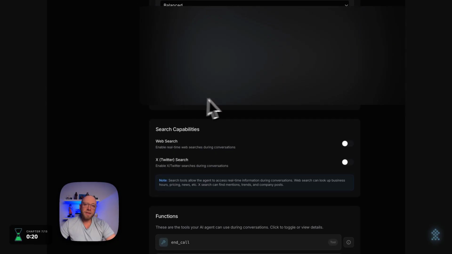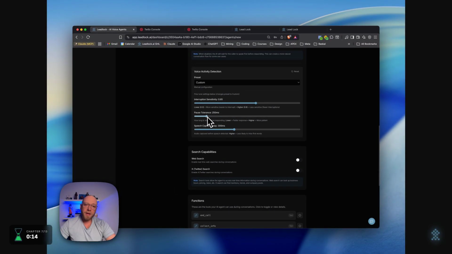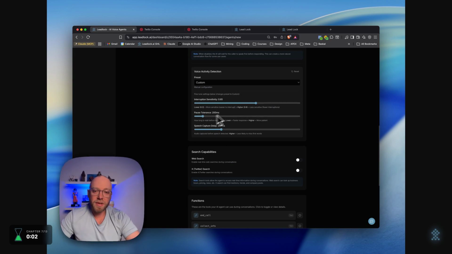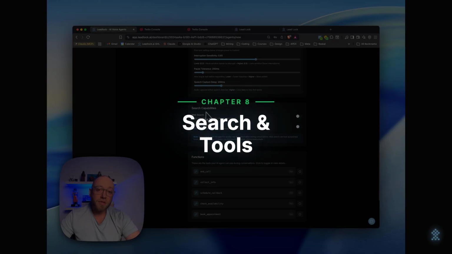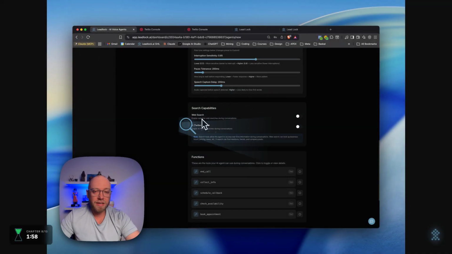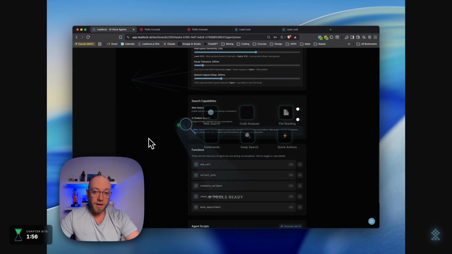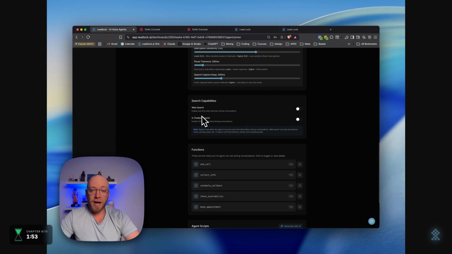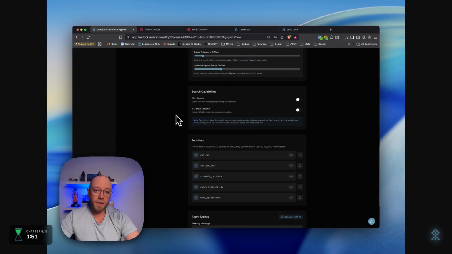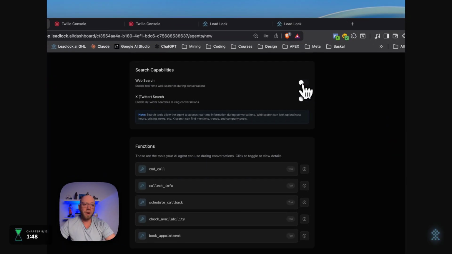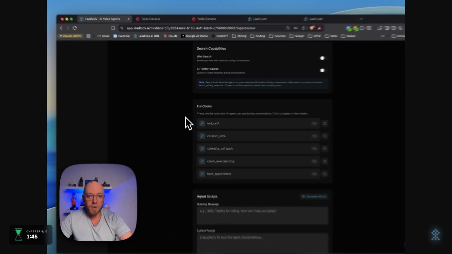Now, for the voice activity detection, these are kind of advanced features, but on a phone call, I like to keep it at about 250, maybe 200, and then maybe about, let's just say 200 here as well. Maybe lower it down a little bit. Interruption sensitivity, we can keep that there. We have 2 search capabilities. We can actually allow our agent to search the web in real time. We can also allow it to search X or Twitter in real time while on the call. So we can toggle these on or off depending on what we want. In our case, we don't really need that.